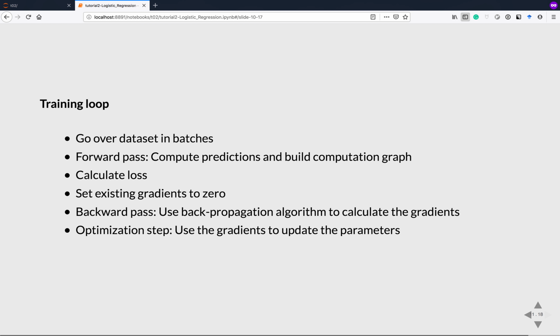This is the PyTorch recipe for training loops. You're going to see this pattern again and again. It's usually always the same or very similar, unless you're doing something more advanced, like unsupervised learning. The idea is we go over the data set in batches. Again, the data can't fit in memory.